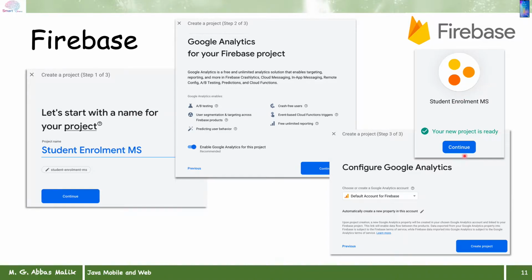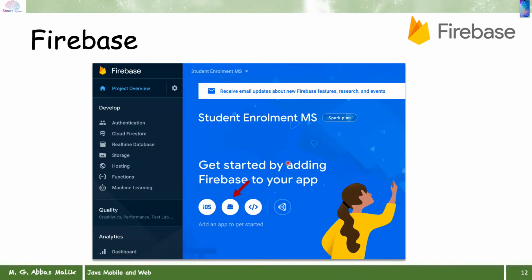Do you want to continue? Yes, we want to continue. And it will take you to the home page of your project. So it is the name of the project that we have selected or created here, and then it will show you the services.